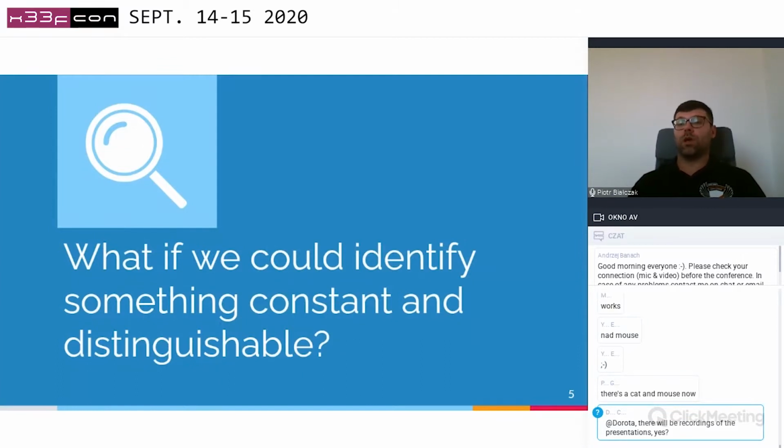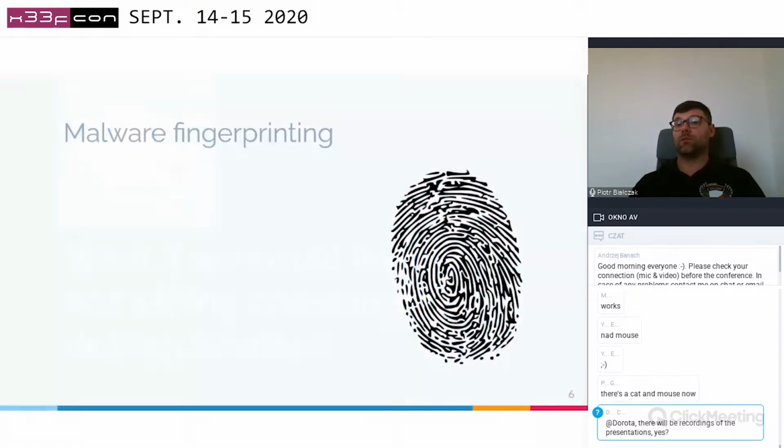So what could we do if we had some mechanism to identify something constant in malware behavior, which could also provide some distinguishability between malware families? I would say that it's malware fingerprinting, and malware fingerprinting using network traffic, which I will talk about today.